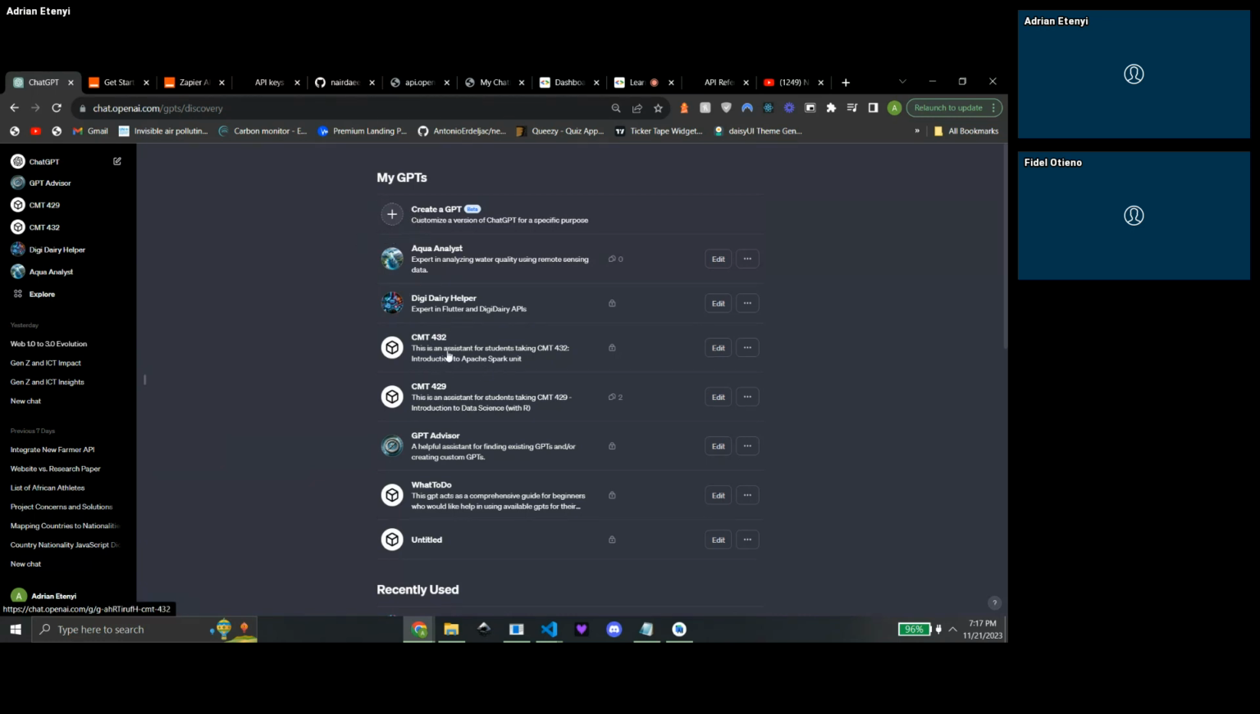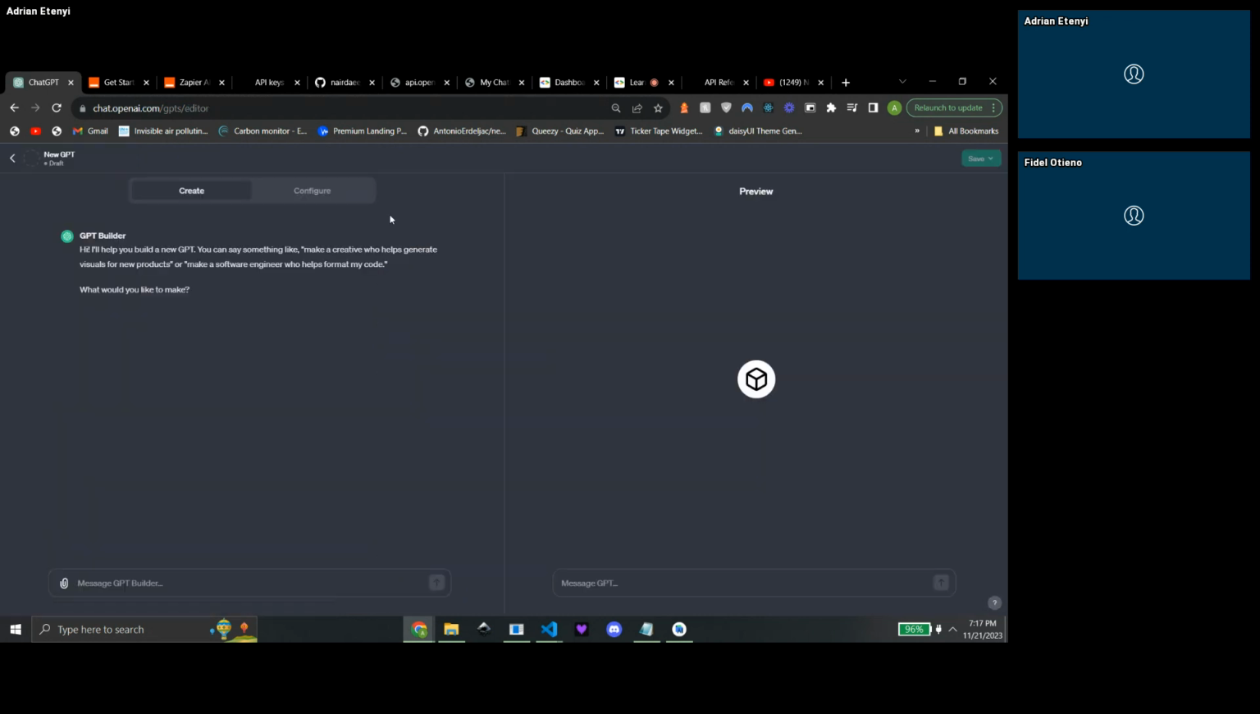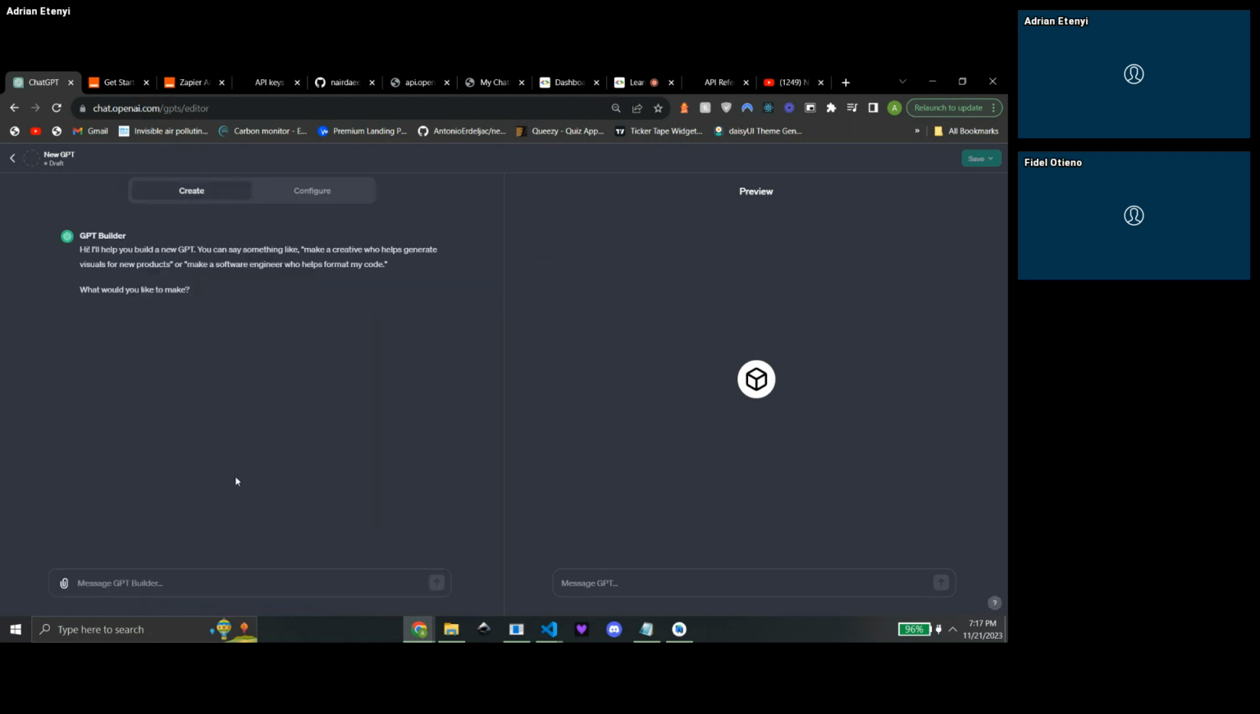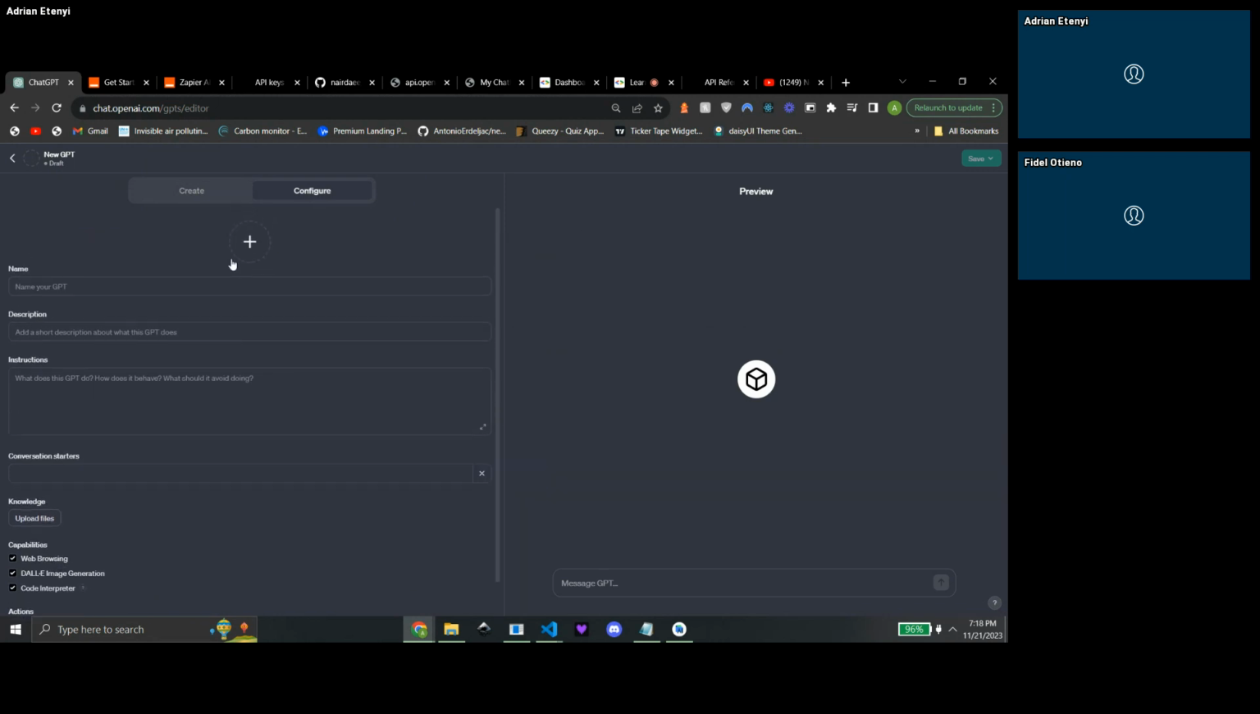You can see here I have a couple. I have some for the units I'm taking at the moment, and I've uploaded notes to them, and you'll see how this happens. So the UI itself has two tabs: create and configure. You can either configure this manually, or just by chatting with this GPT builder interface over here, or you can, again, configure these things manually.